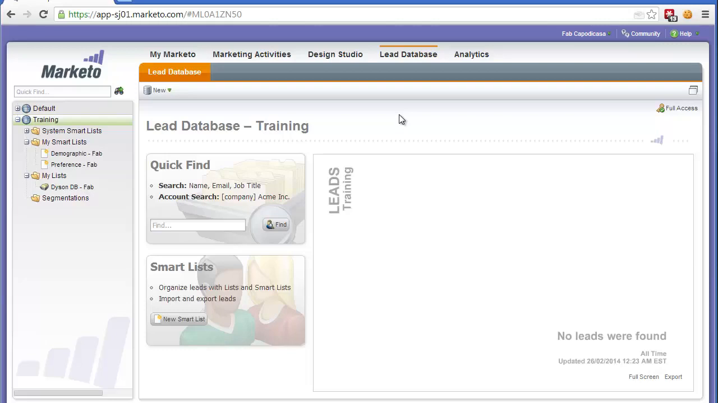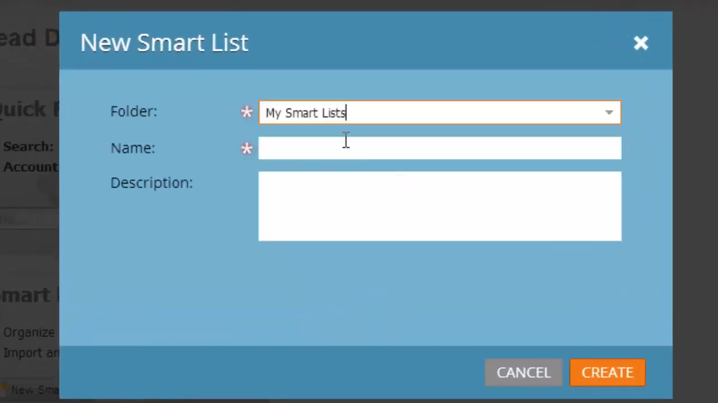Let's create a behavioral segmentation using a smart list. So you need to be in the lead database tab, go to my smart list, right click, create a new smart list. Let's call it behavioral and then add your name and click create.